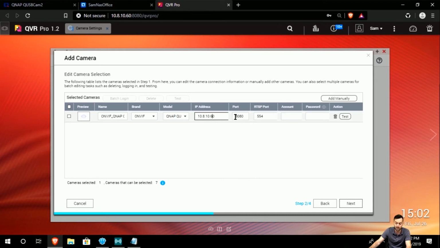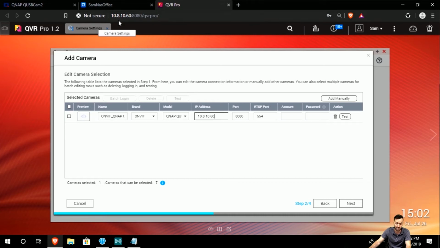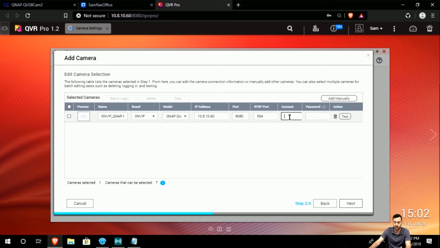The IP address, you have to set the IP address of the NAS, where it is coming from, the port, RTSP port, and another important feature is the account and password. By that, what we mean is that you have to set the username and password of the NAS that you are logged in. So in this case, I believe it was Sam. It's his NAS. I've been using it for the video, and you have all the information over there.